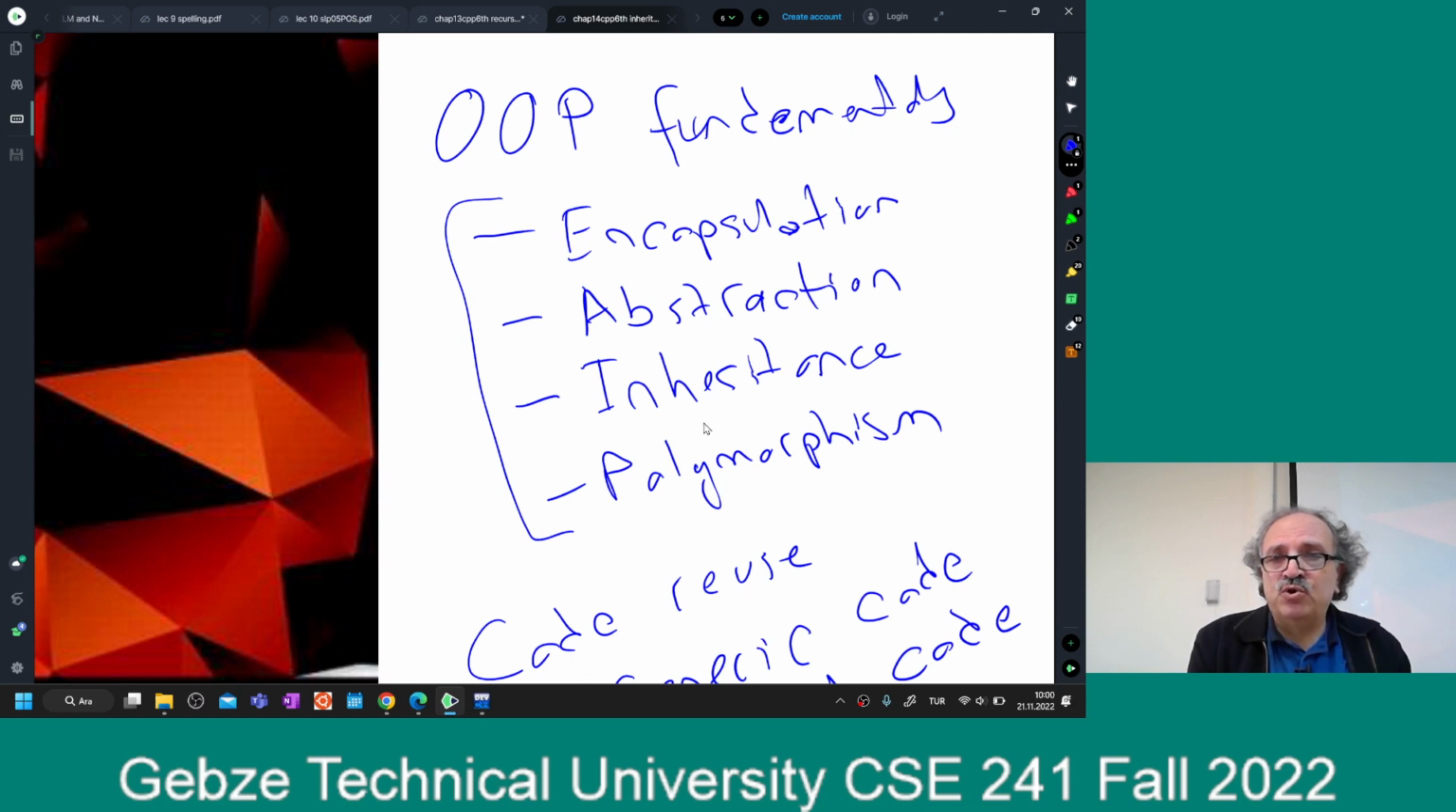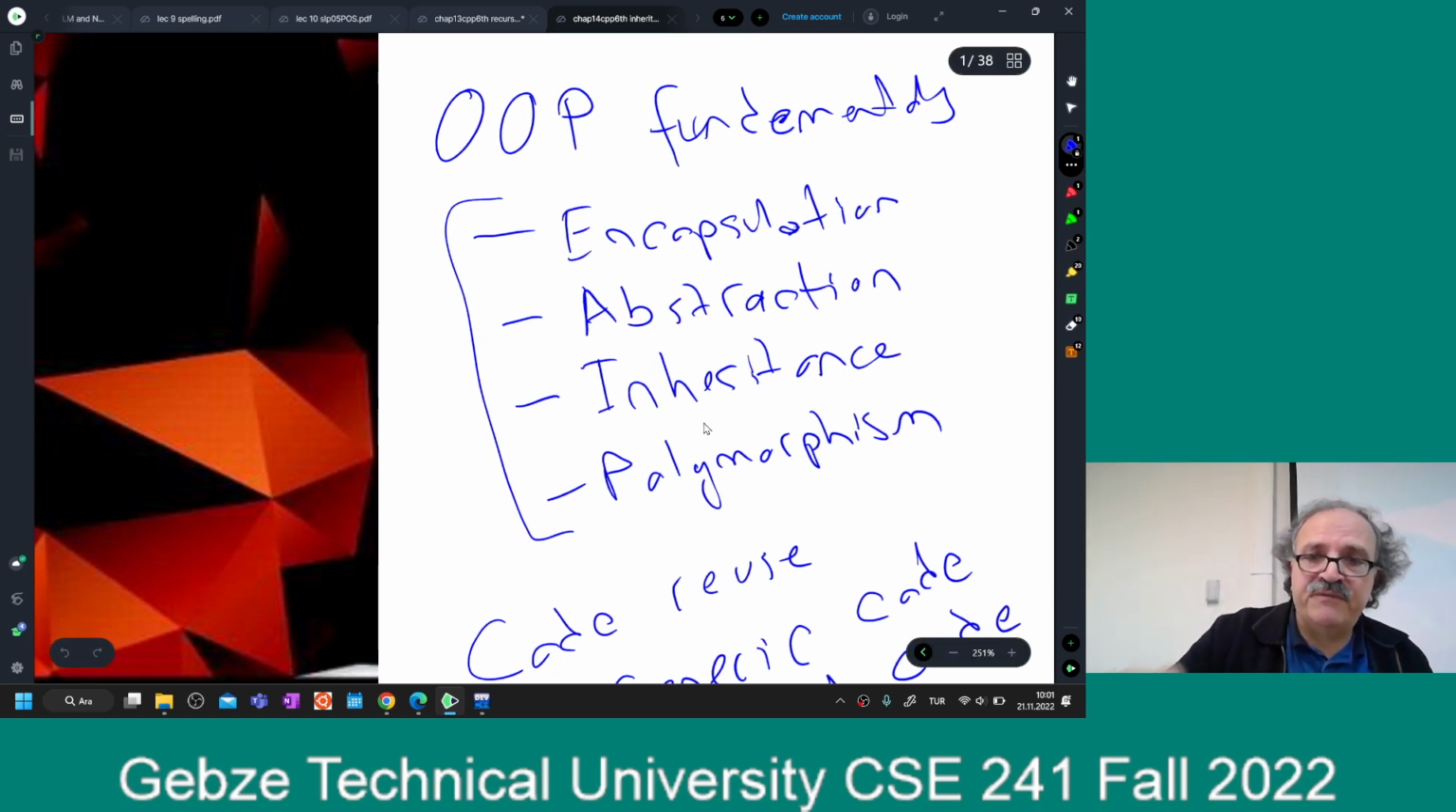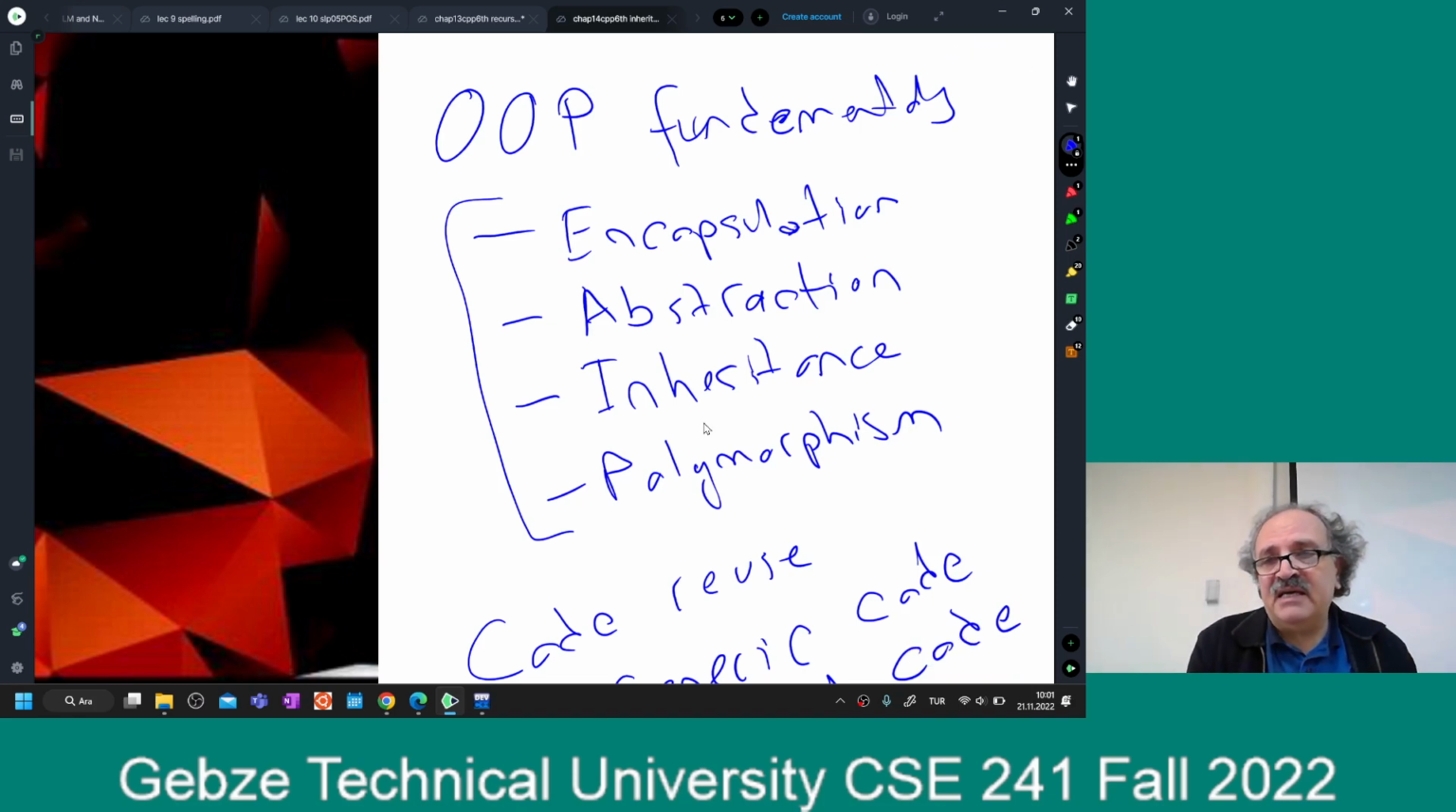Let me introduce two more fundamentals of object-oriented programming, other than encapsulation and abstraction. One of them is inheritance, the other one is polymorphism. Don't let these complicated names confuse you or scare you. They are very easy actually. Let's look at inheritance first.